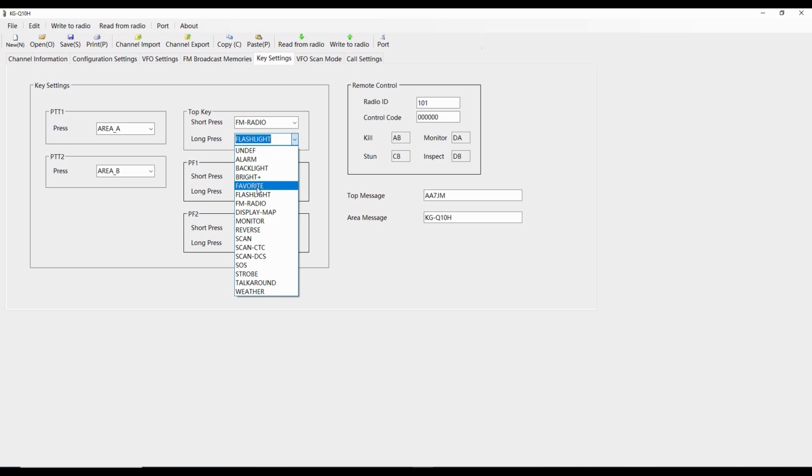We can set an alarm, bright plus, set favorites, flashlights, FM radio, scans, scanning a CTCSS or DCS codes, talk around or setting the weather. All of those are available to you in these drop downs. And these are the same list for each of the choices. So in PF1, I'll turn on scanning. A long press will put my GPS map up on the screen.